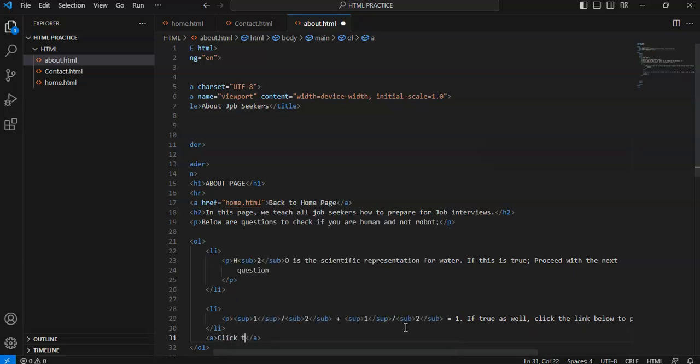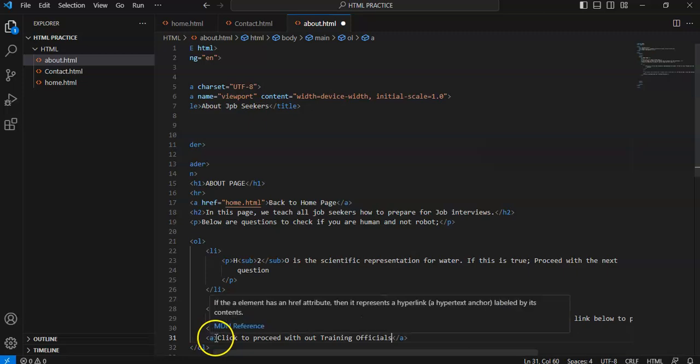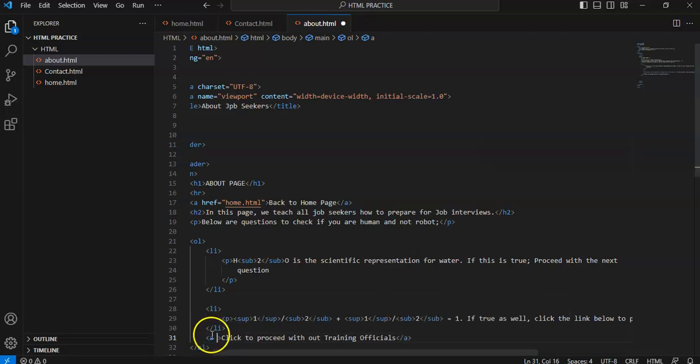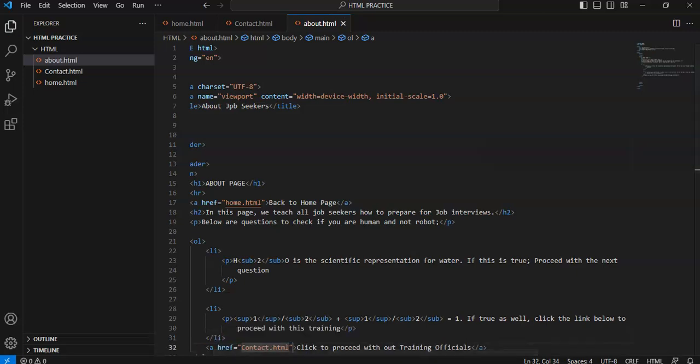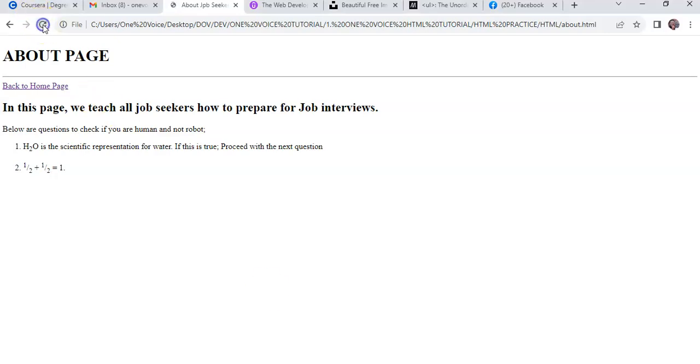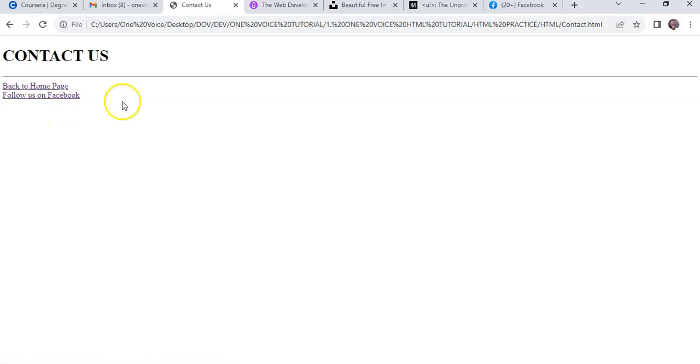Click to proceed with our training officials. Okay, officials. I hope I got that right. And inside the opening tag of the anchor element, we're going to have our href link to the contact page, contact.html, and then I save. And once I save, everything comes in place. Can you see? If this is true as well, click the link below to proceed with this training. And once I click here, it takes me to the contact page.